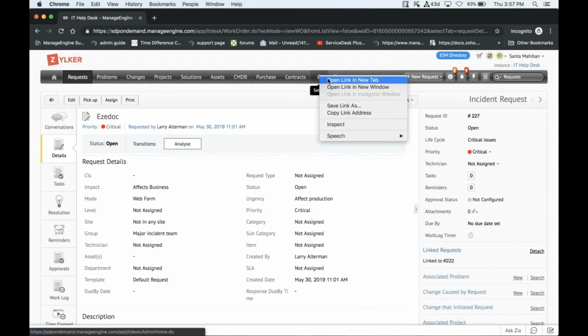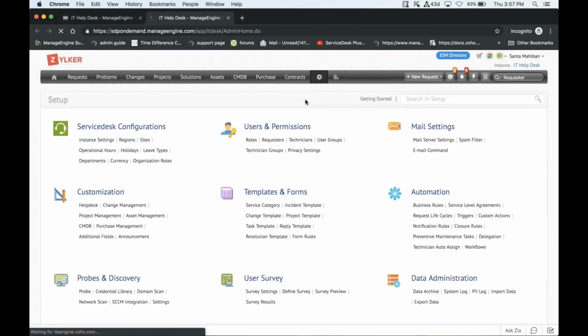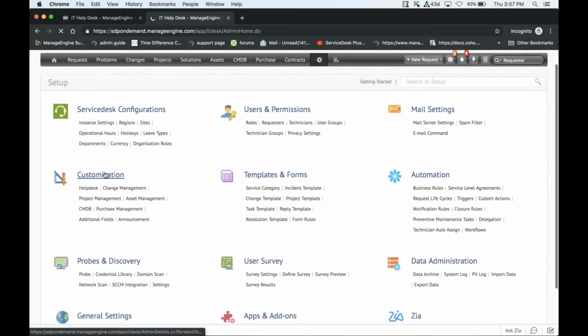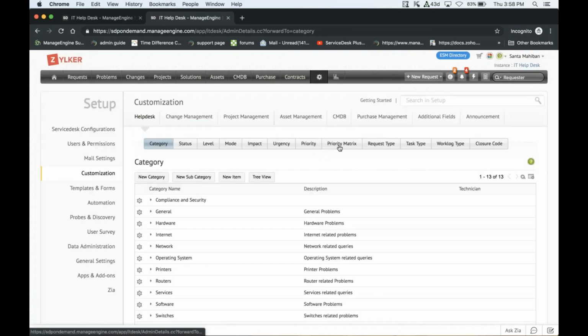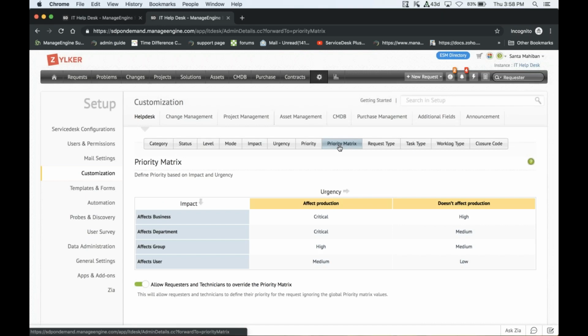So let me open the setup page in a new tab. Under customization, under the help desk section, you'll find priority matrix. This is a very important feature. By using this feature, we'll be able to collect the priority of a request indirectly from the end user. So instead of publishing the priority field to the end user, we are going to publish the impact field and the urgency field. And I have created a very lean priority matrix that can be used in any environment.